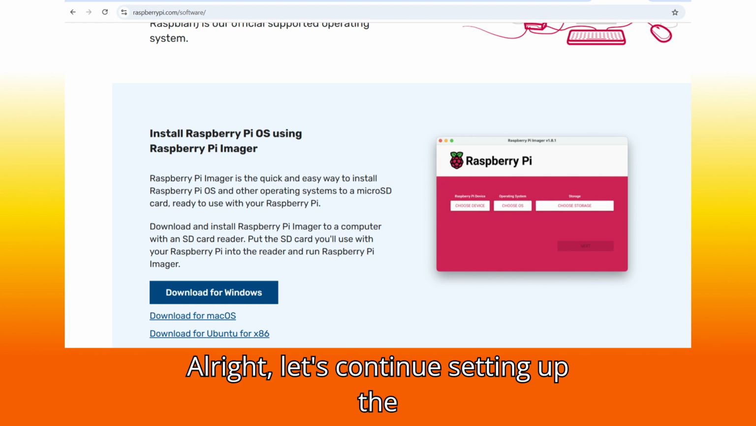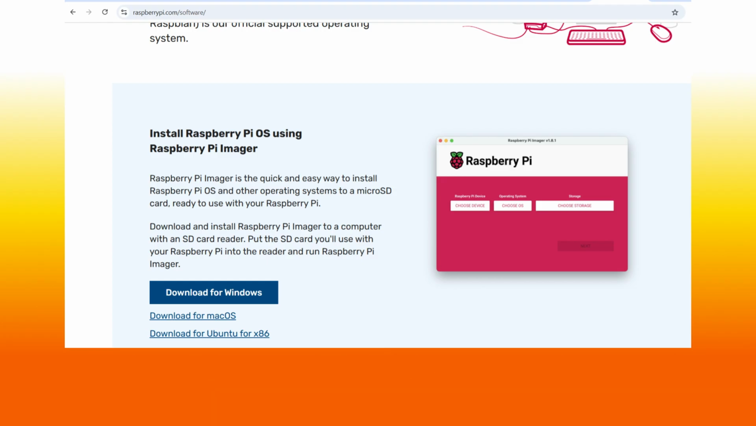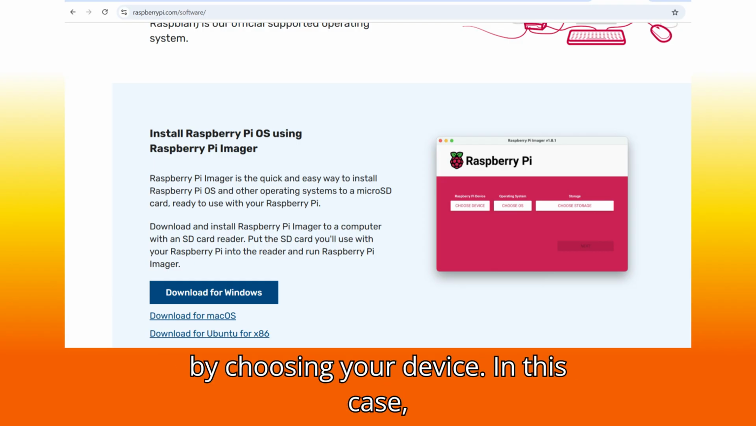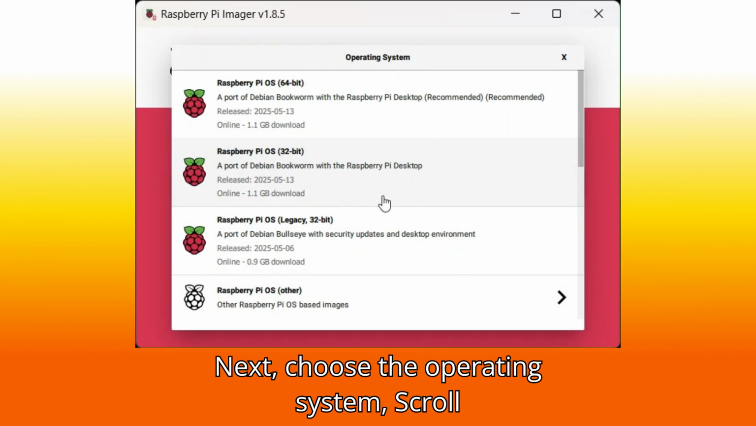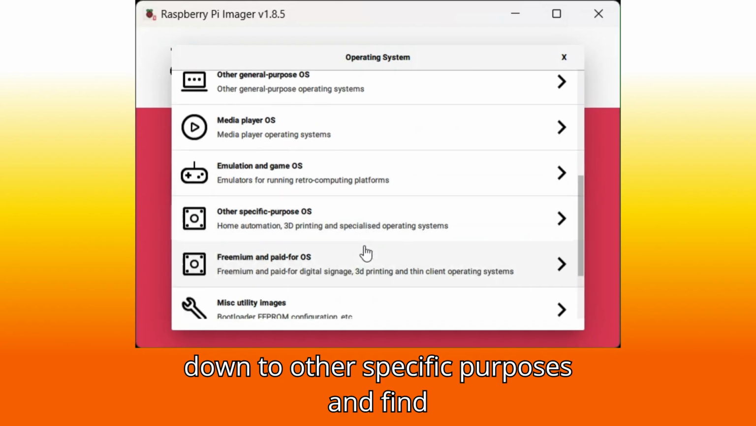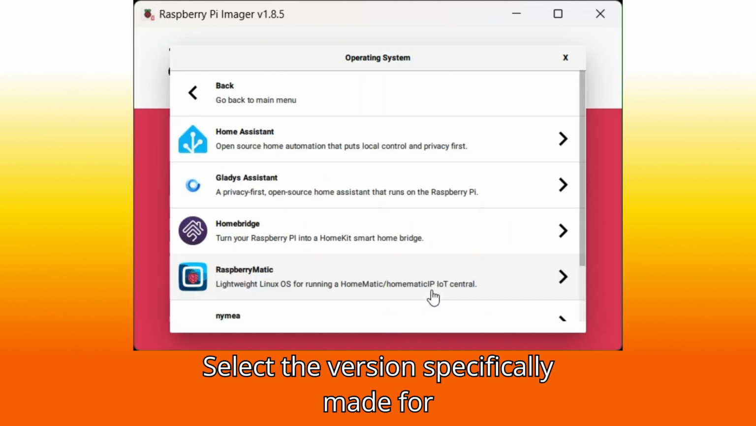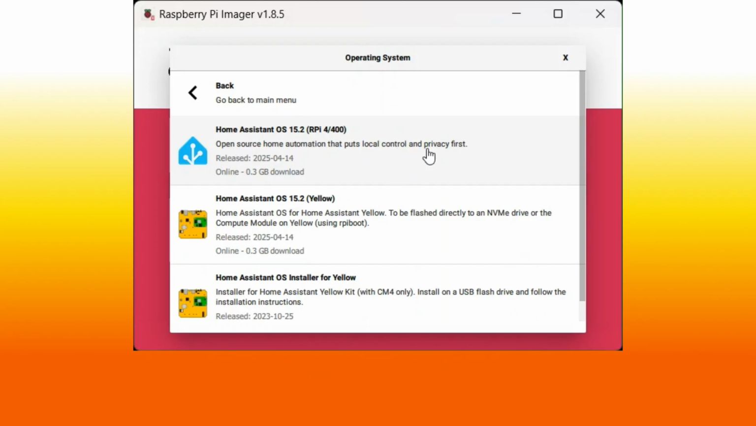All right. Let's continue setting up the Raspberry Pi for Home Assistant using the official Raspberry Pi Imager. First, head over to the Home Assistant website or the Raspberry Pi Foundation to download your imager tool. I've linked the location in the description below. Once installed, open the tool and start by choosing your device. In this case, I'm selecting the Raspberry Pi 4. Next, choose the operating system, scroll down to other specific purpose OS, and find Home Assistant and Home Automation. Select the version specifically made for the Raspberry Pi 4. This ensures full capability and smooth performance.